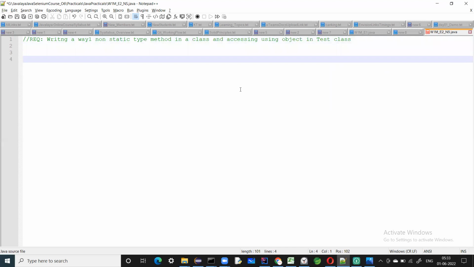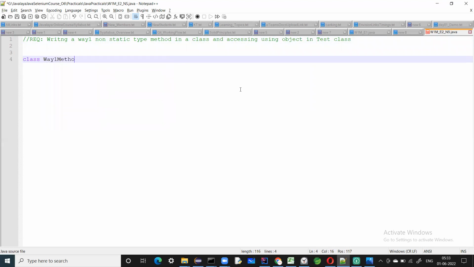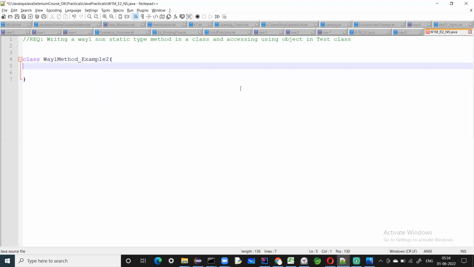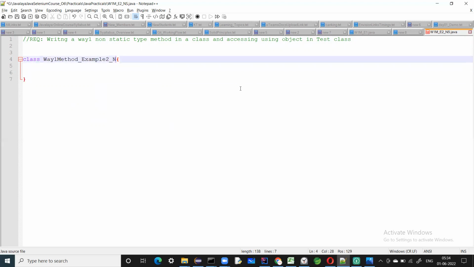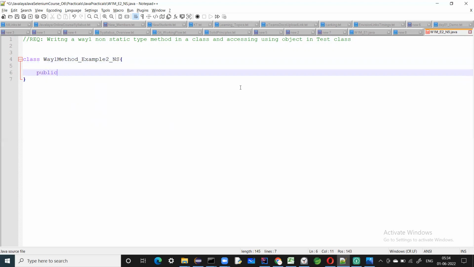That's the requirement. So if you see class Way1 method, example 2. If you want to write non-static also, extra. Public without static you have to write, that's it.